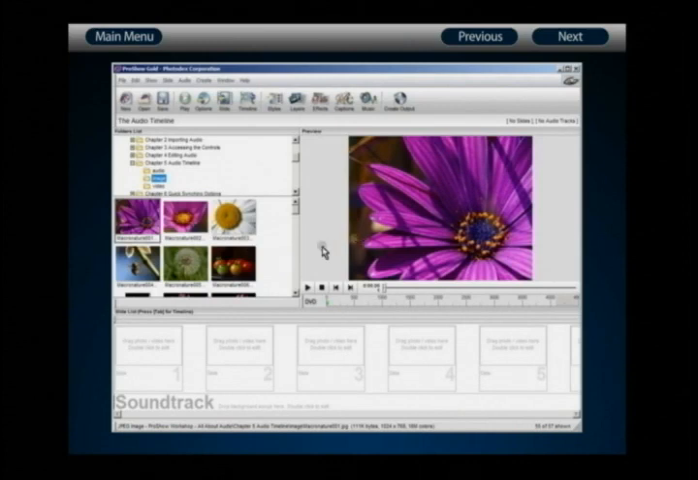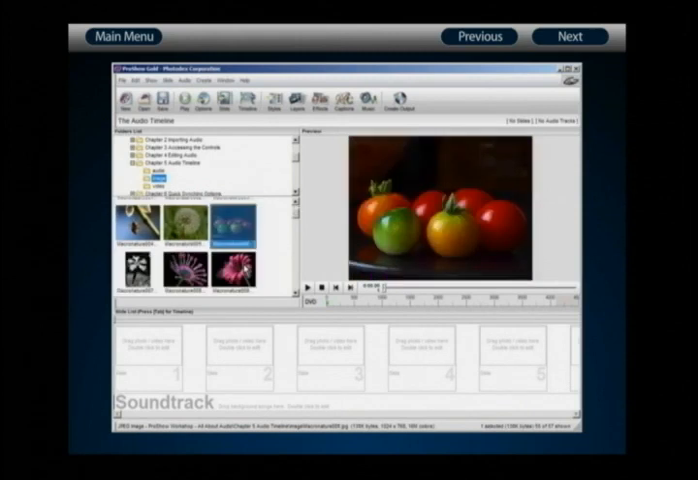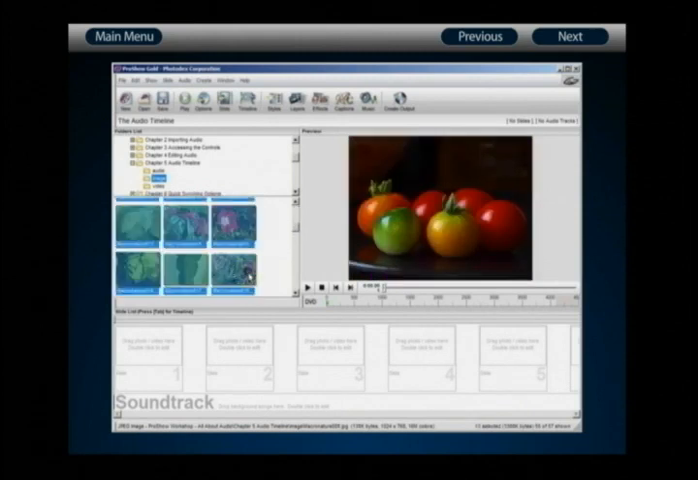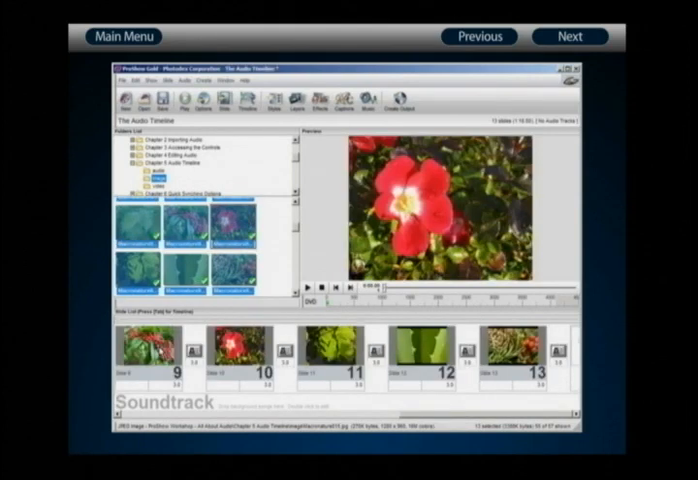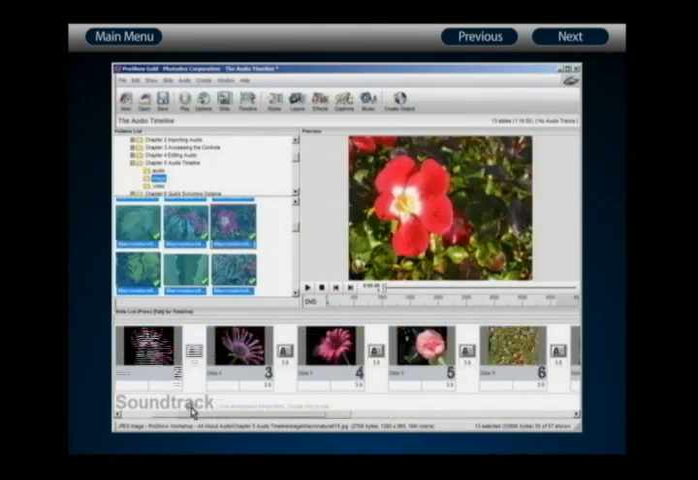Just as we've done in all our chapters previously, I first need some demonstration images to flesh out a slideshow, so I'll simply select a range of images and drag those into my slide list to get us started. There we have our demonstration visuals.